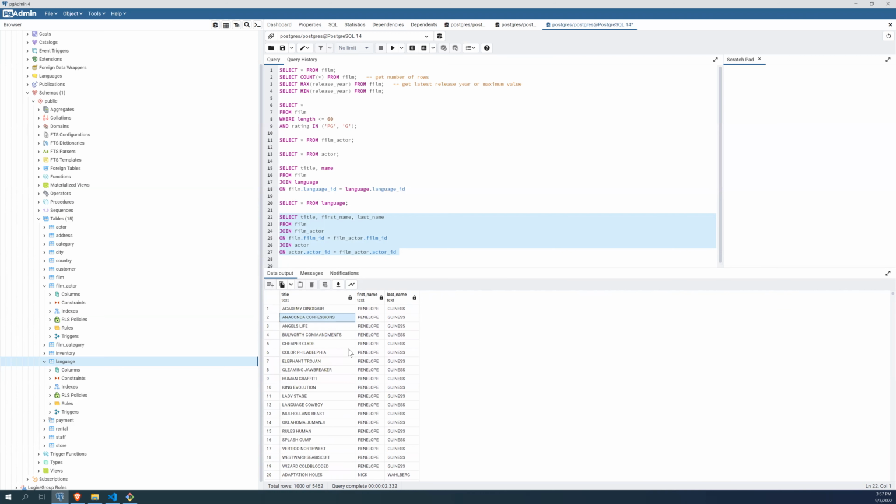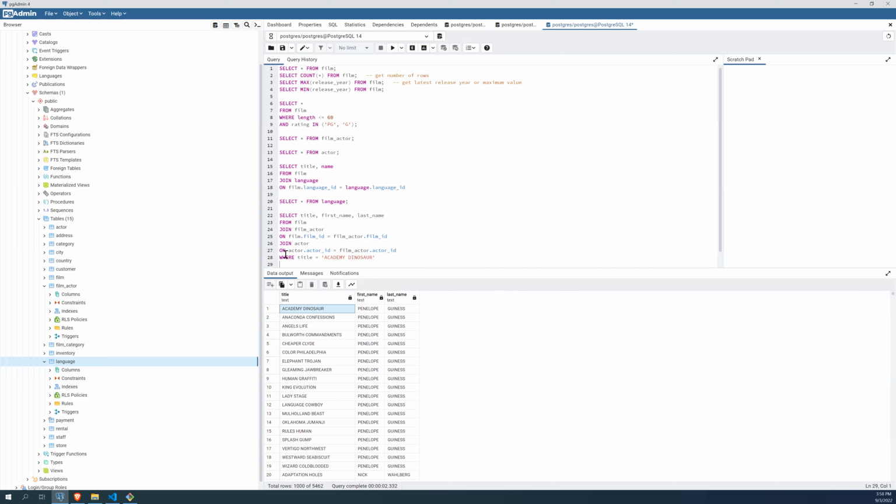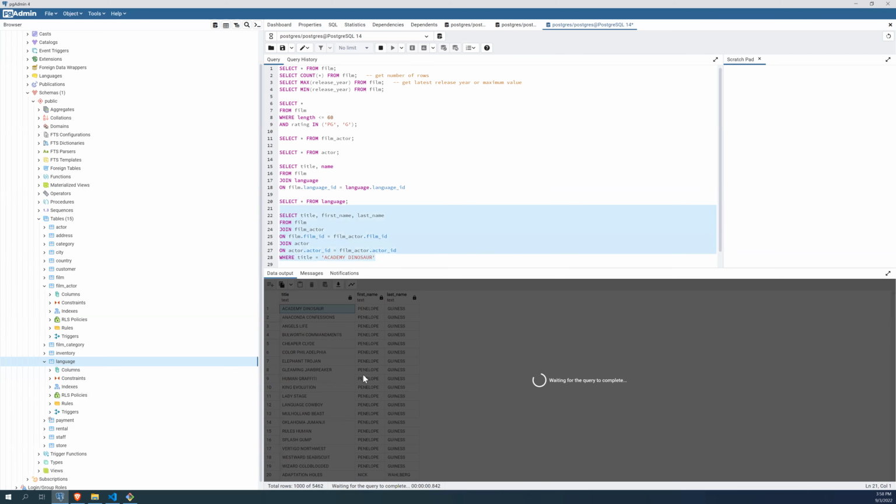Now, I don't want all the information about all the movies. I just want this movie, Academy Dinosaur. So I can say where title equal to Academy Dinosaur. Remember, the where condition says I want to filter even further. So it tells me that in this movie, Academy Dinosaur, who are all the actors.